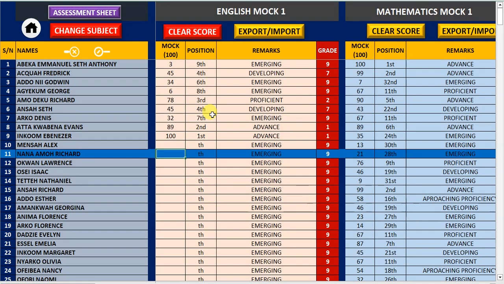Now assuming the teacher has finished entering the score for Mock 1, you working on the database, you just have to import it. So if you are the one working on the system, you don't have to export and go and enter the marks before you can come and import it. But if you are giving it to a different teacher to work on, the teacher can work on his phone and later give you back the file to import into the system.